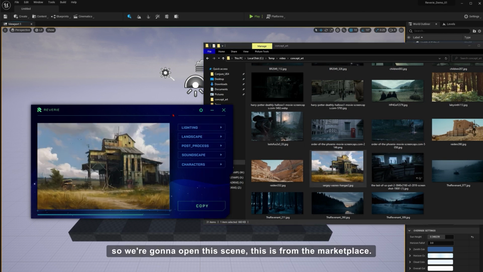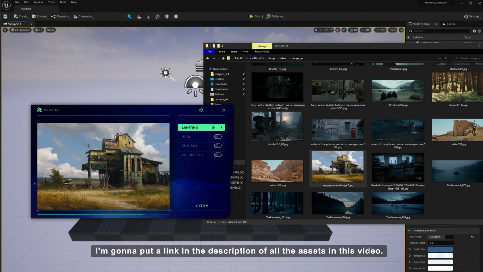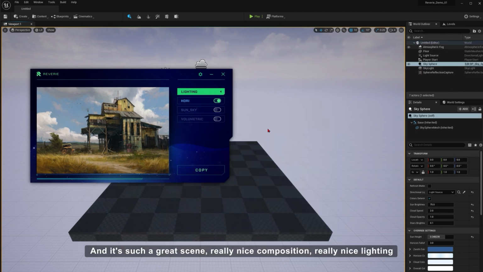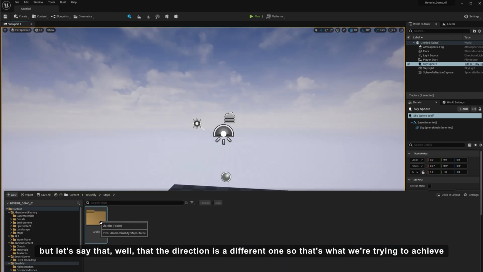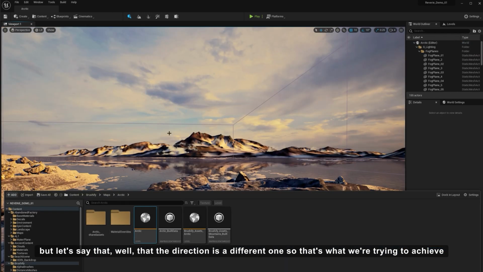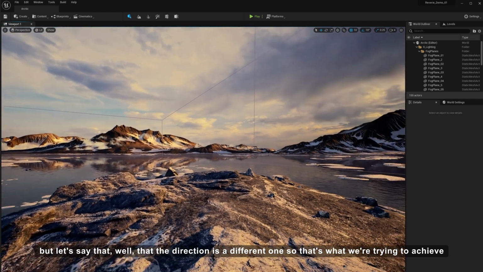So we're gonna open this scene. This is from the marketplace. I'm gonna put a link in the description of all the assets in this video. And this is such a great scene, really nice composition, really nice lighting. But let's say that, well, the direction is a different one. So that's what we're trying to achieve.